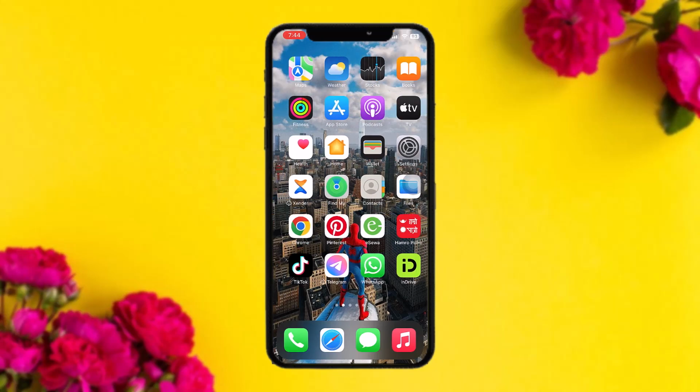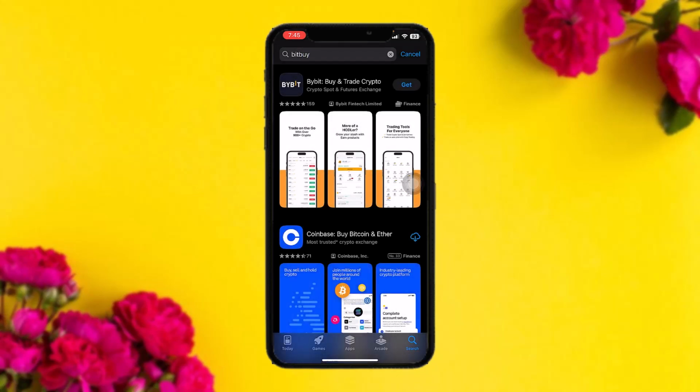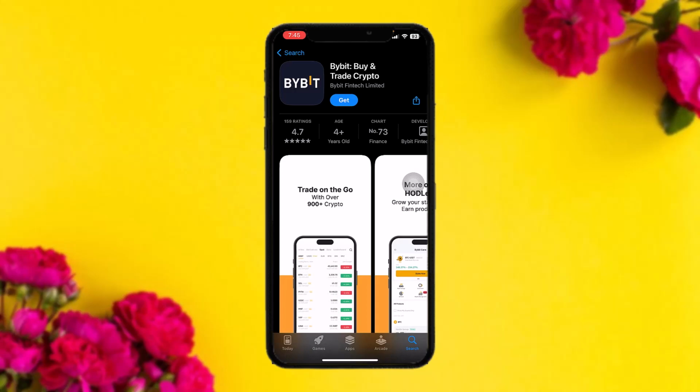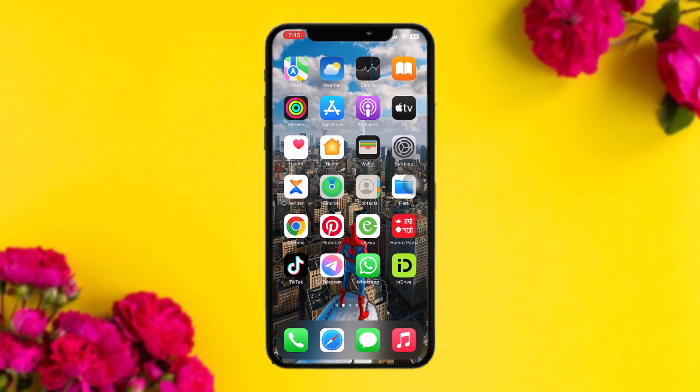Now the first thing that you need to do is head over to your app store and then in the search bar, simply type in Bitbuy. And now check to see if the app needs an update or not. Sometimes the older version might be causing the issue that you are facing, so simply updating to the latest version will fix the issue.